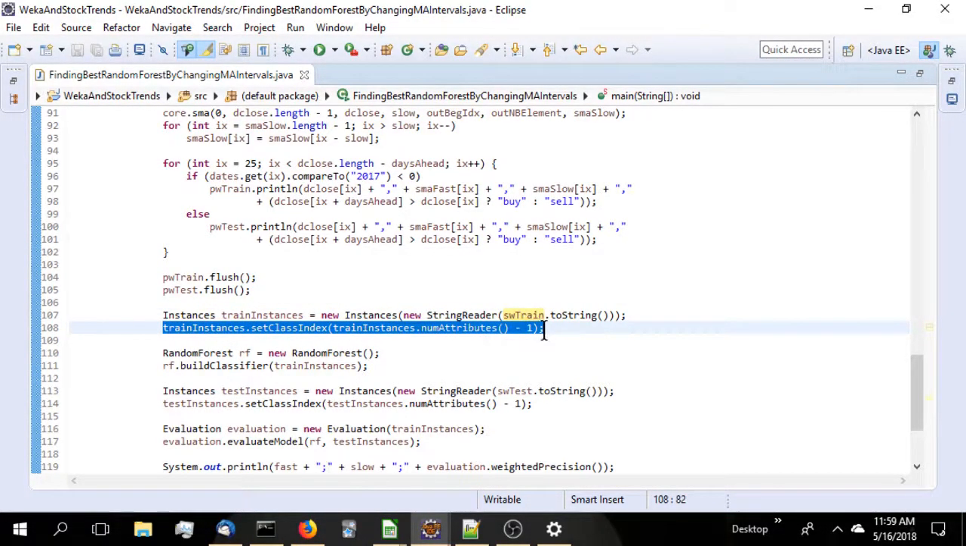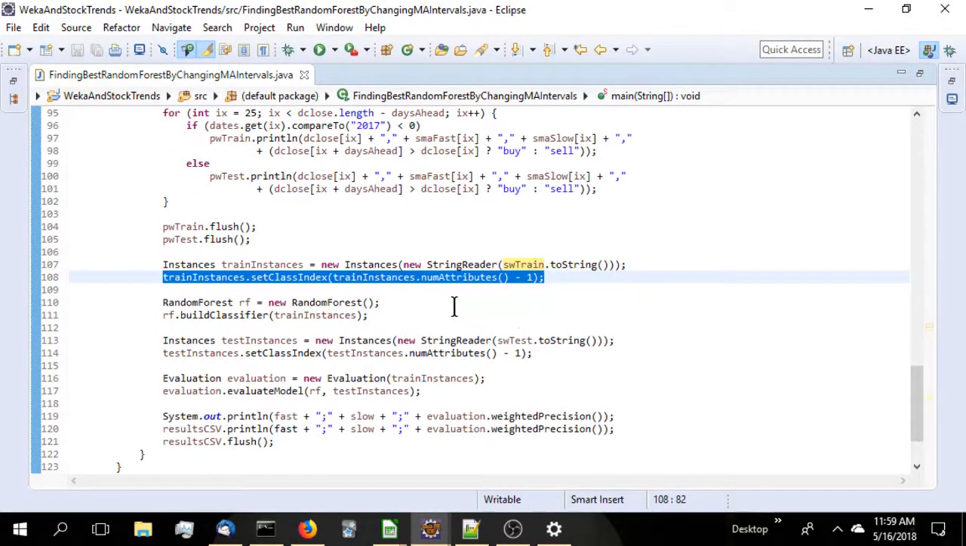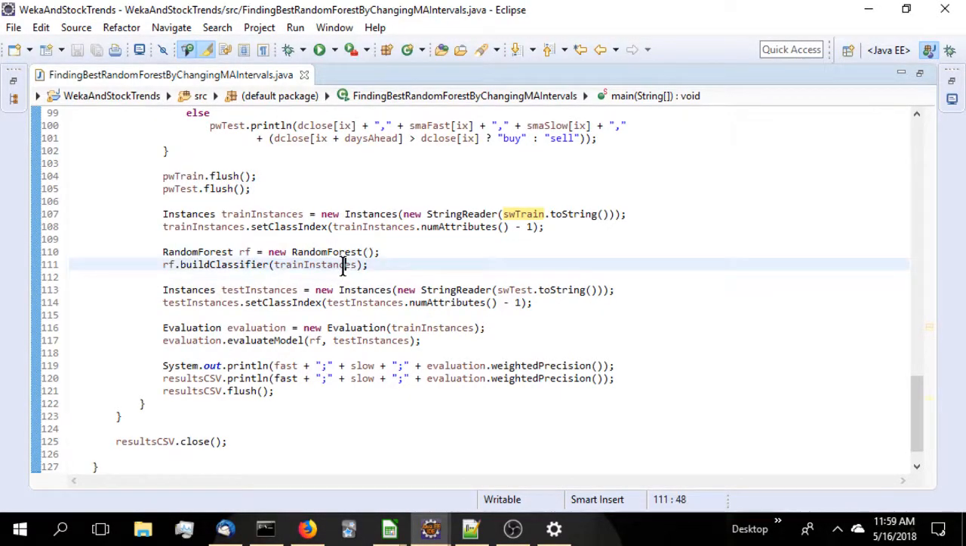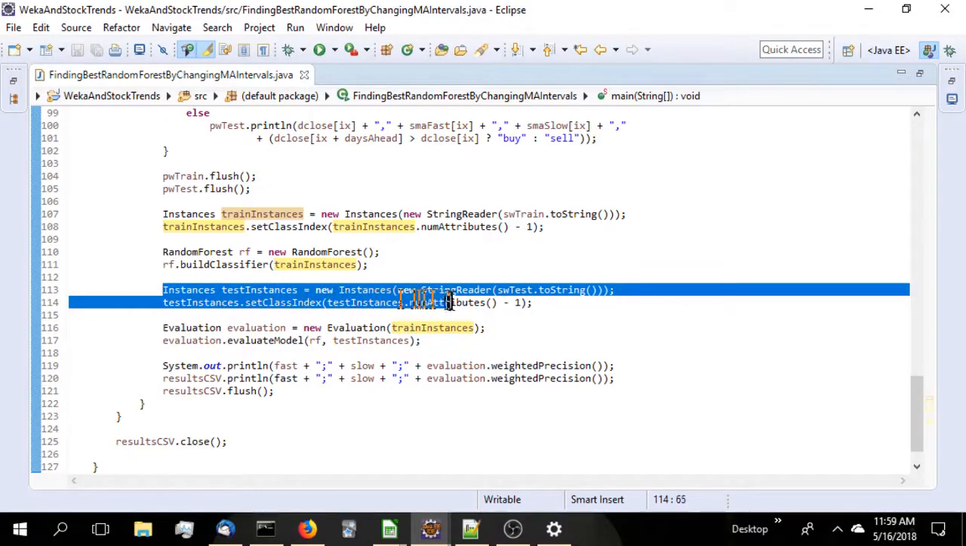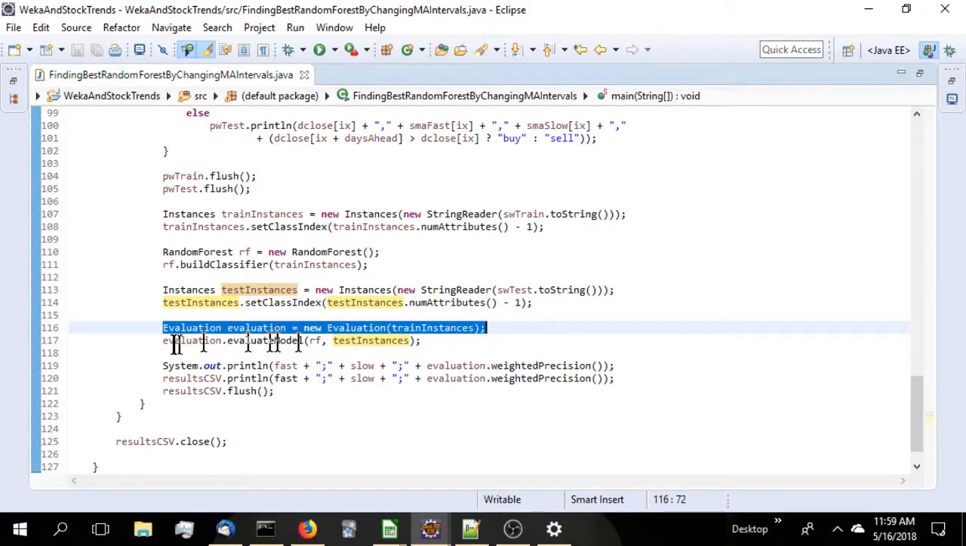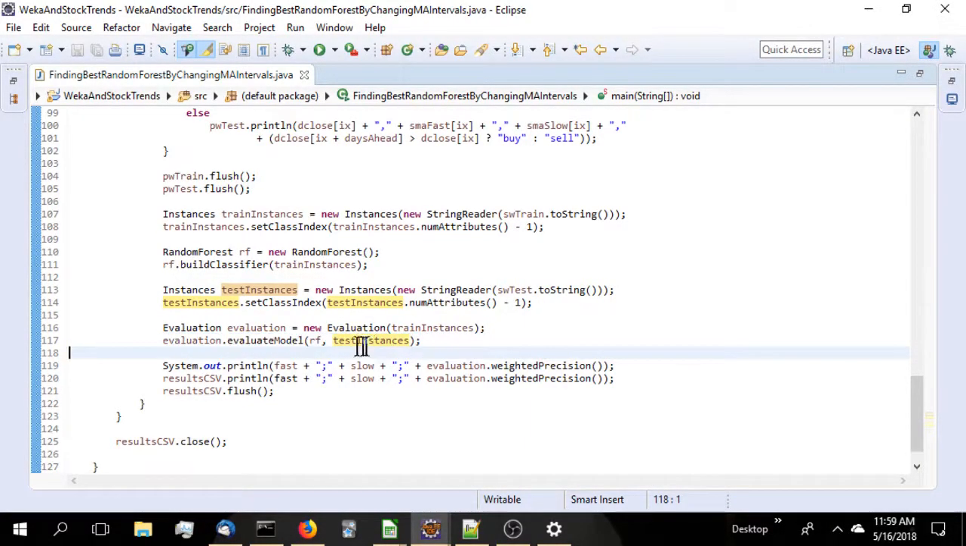Set the class index again so that it uses the very last attribute to classify against. Call the random forest classifier to initialize it, and we load it with the training instances. Next, we take the test data and load that into an instances object, again setting the class index. We call the evaluation with our training instances, but we evaluate it with our test instances.